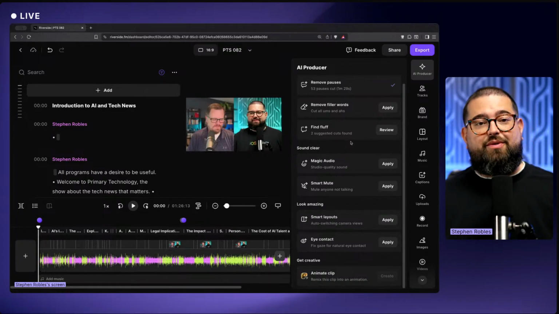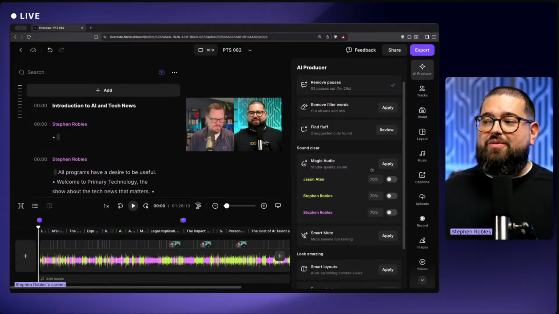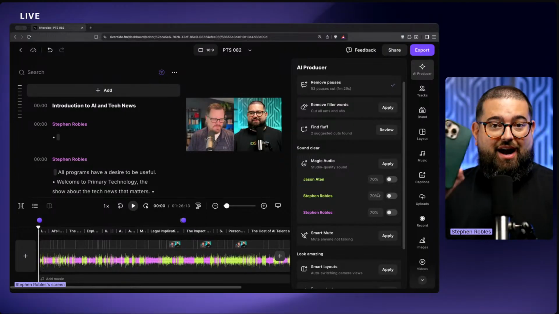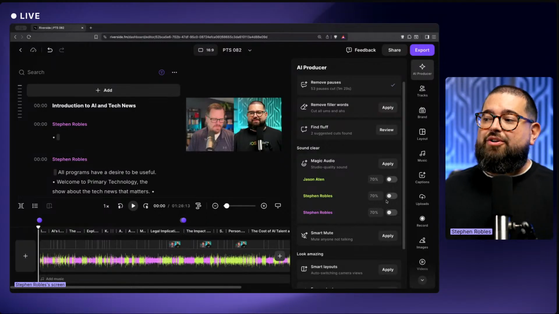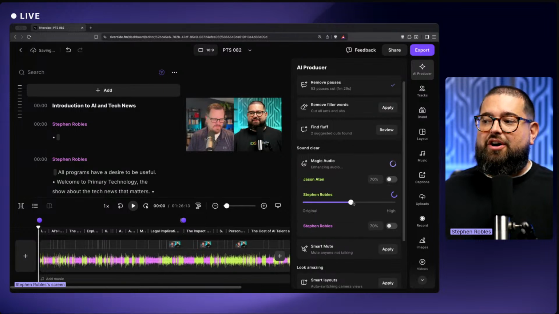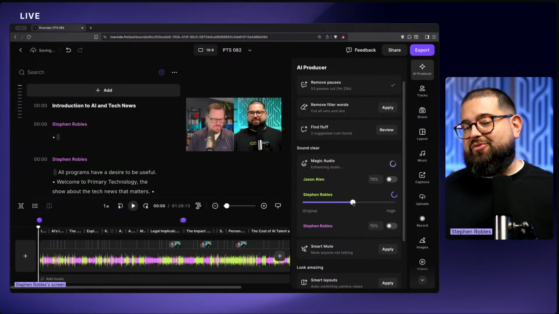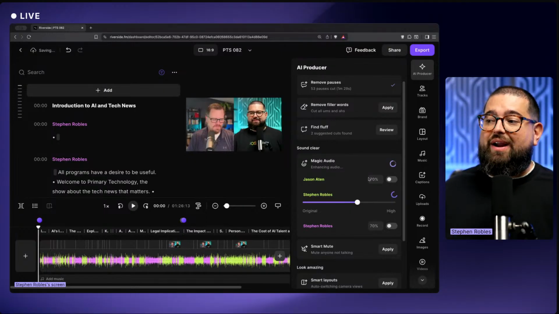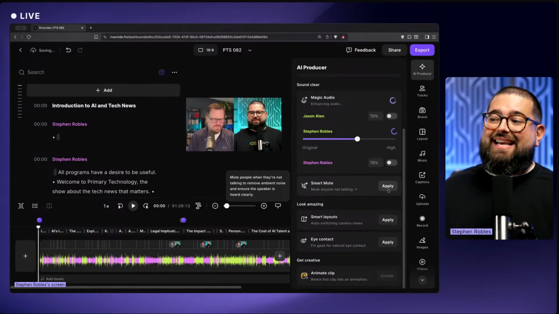There's also some other great AI tools in here like Magic Audio, which basically makes any microphone sound studio quality, removes background noise, can make the built-in mic on your iPhone sound really good, and you can apply it just per track or to everyone. And there's even a slider to adjust how much Magic Audio to apply. So if it sounds too processed, you can lower that, or if there's still too much background noise, you can raise that Magic Audio.